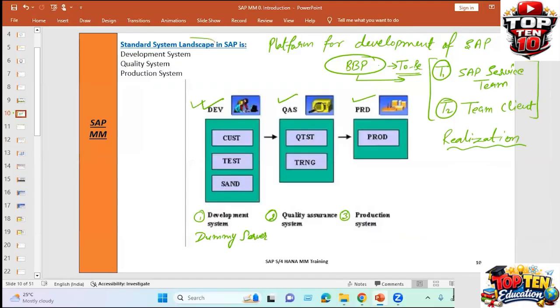Again, what is a system landscape? It is just one platform for the development of SAP ERP applications. Things go through the development, then quality, then production. So customization, unit testing, then creation in the sandbox server. After that, integration testing, and the transfer of the data from one server to the other server. Okay, now we are moving further.